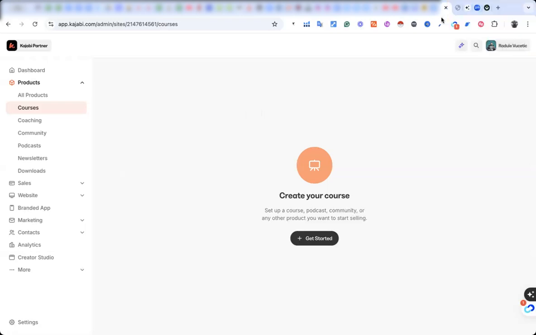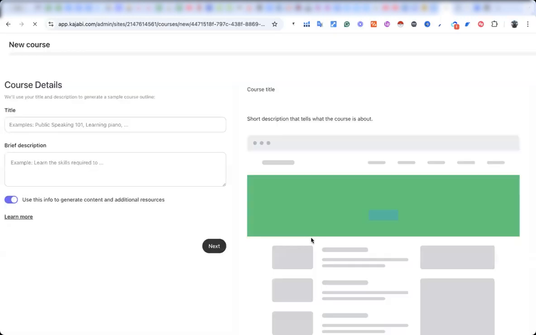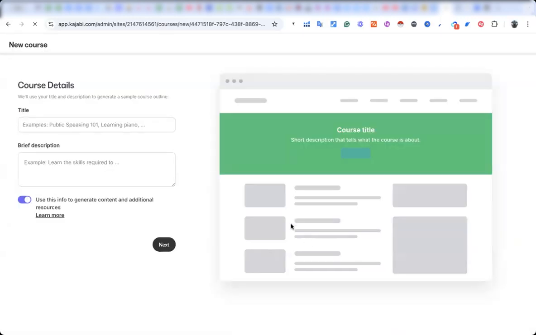Just a moment. So here on the left side, when you log into your Kajabi, you will see, as I said, the navigation menu. You will click on products, and then you click on courses, and this will open. So click here, get started. When you click, it will open this window.